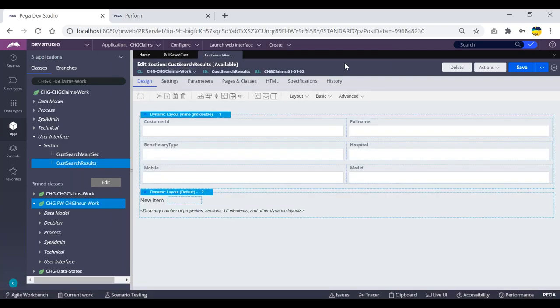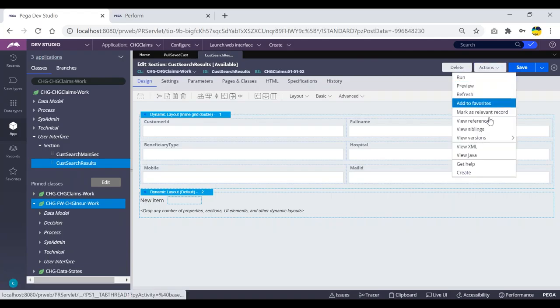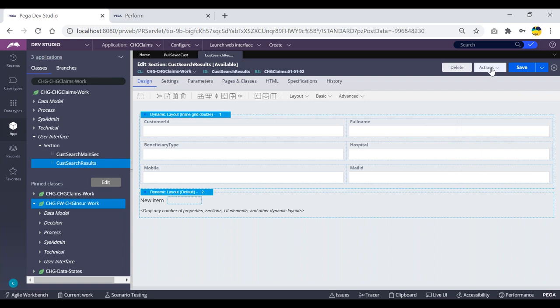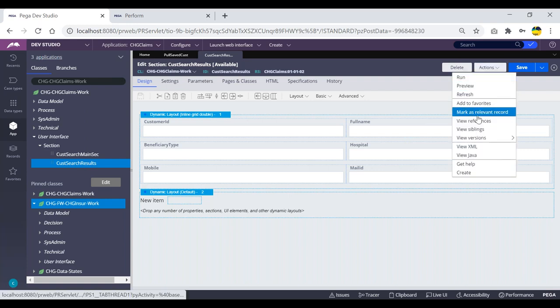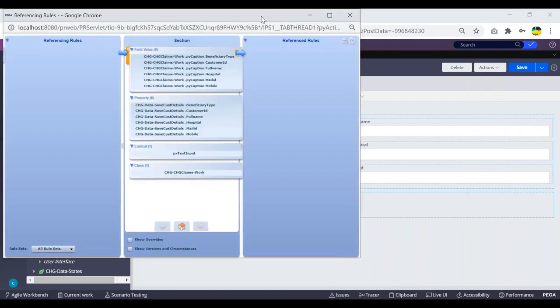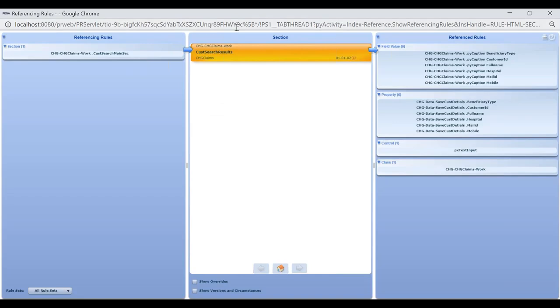As I just told you, if you want to check the reference of any rule, we have to click on actions, and there will be something called view reference. This will be there for each and every rule. Click on actions, then view reference, and we'll get a new window, and in the middle we will see the rule we are referring for. So this is the rule I want to check for the reference.